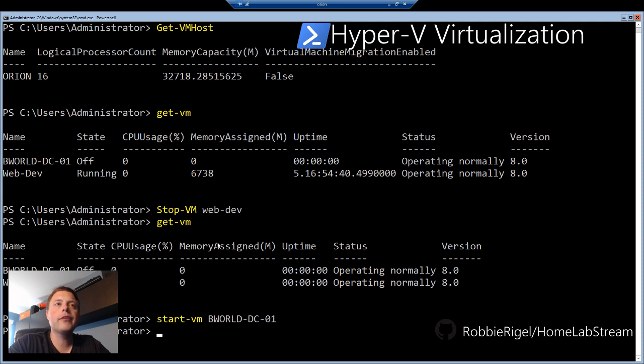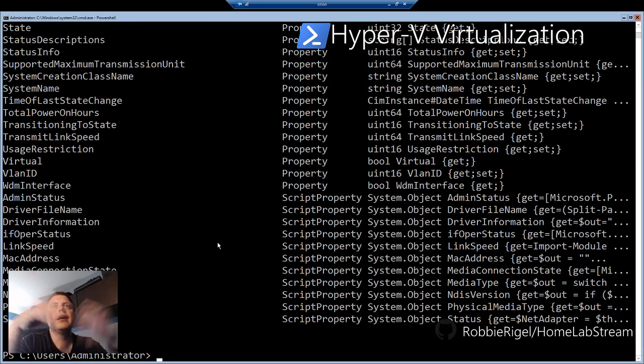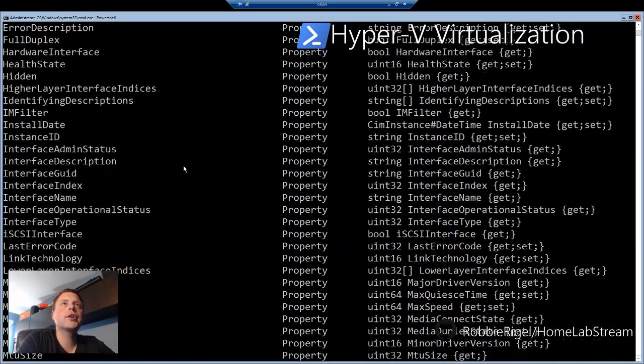The nice thing about PowerShell is it uses the .NET framework. So if you know where something is in the .NET framework, you can do just about anything you want with it in PowerShell. For example, if I do Get-NetAdapter and pipe it into the PowerShell command Get-Member, it is going to basically print out the entire .NET structure of that particular item here.